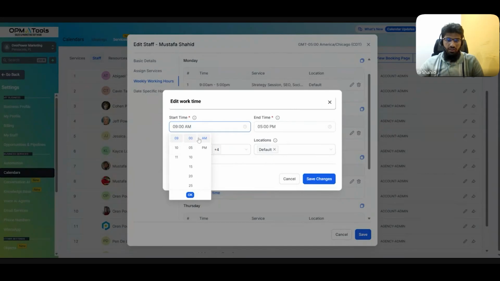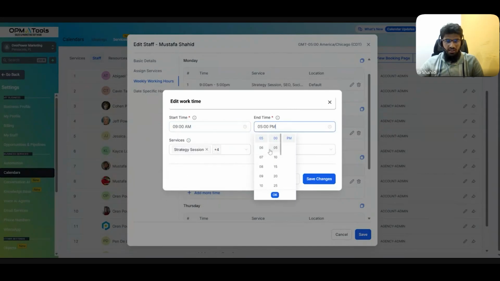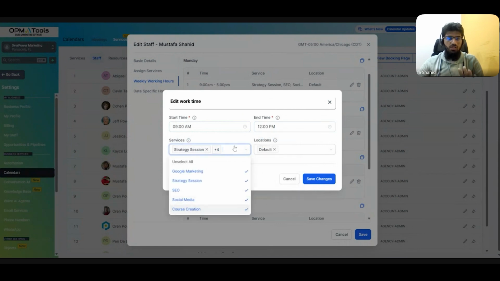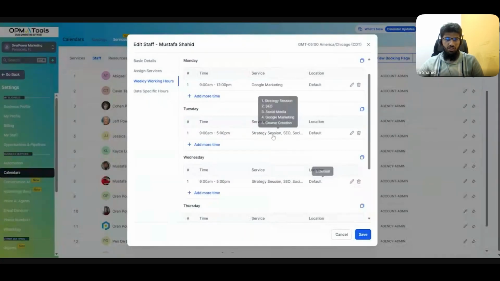My start time would be 9 a.m. My end time would be, let's say, 11 a.m. or 12 p.m. And the only service that I'm available for from 9 to 12 is Google Marketing. Save changes. So for Google Marketing on Monday, I'm only available from 9 to 12.